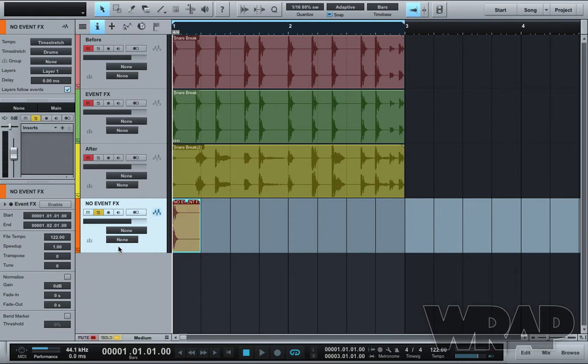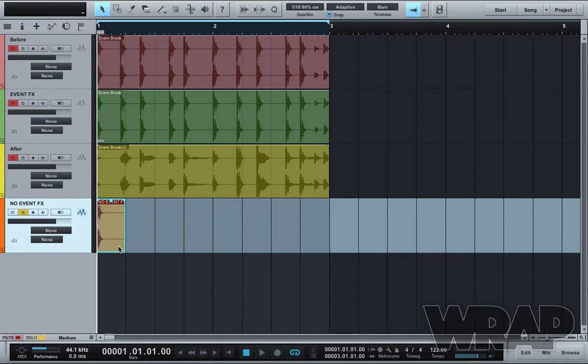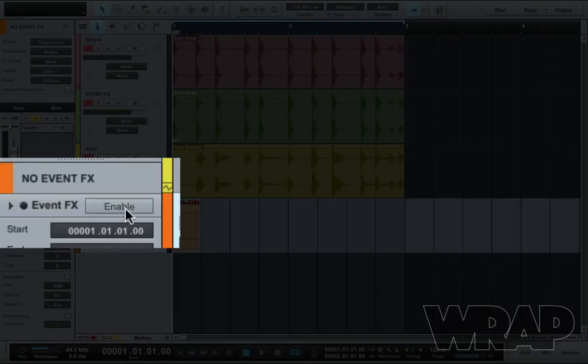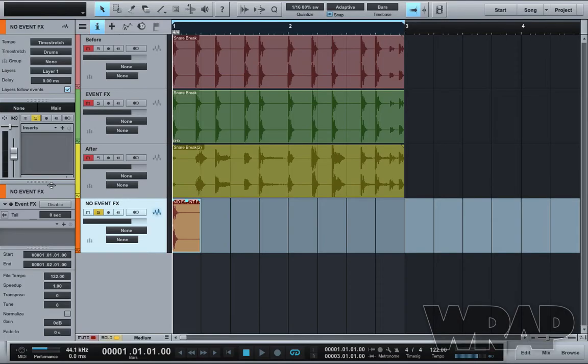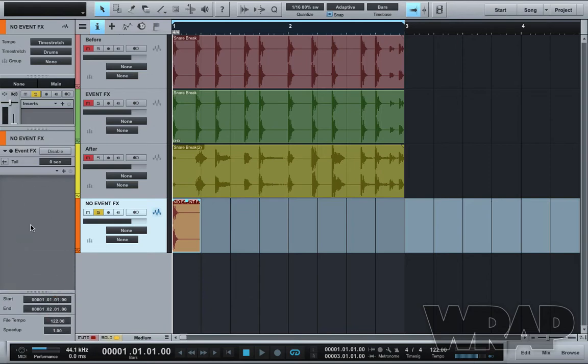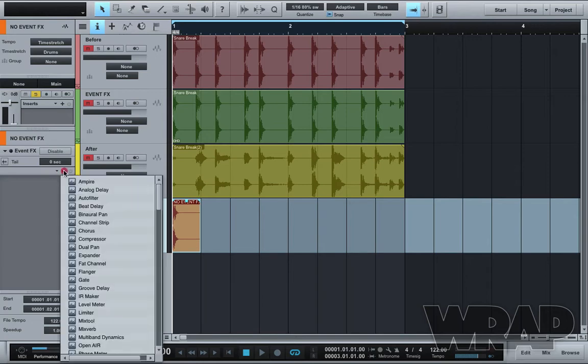So once I've selected the part that I want to put event effects on, I can press the I key command, which pulls up the inspector. Roll over to this button that says enable, click that. You're going to get a drop down, and in this drop down is an area where you can drag and drop your effects from the browser, or you can do it straight in the inspector using the plus sign.